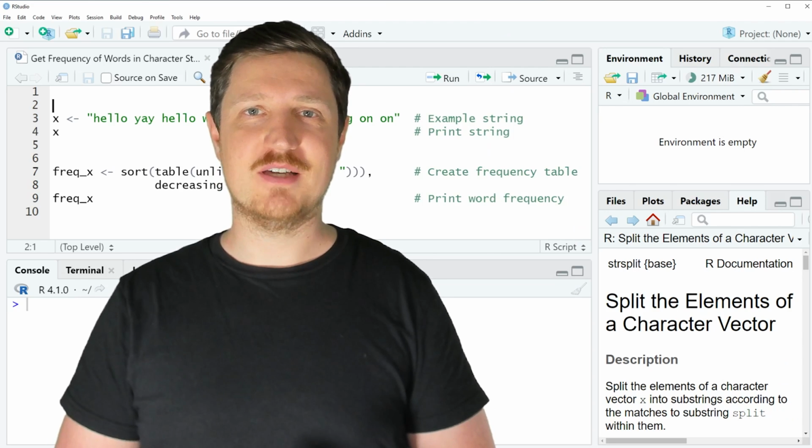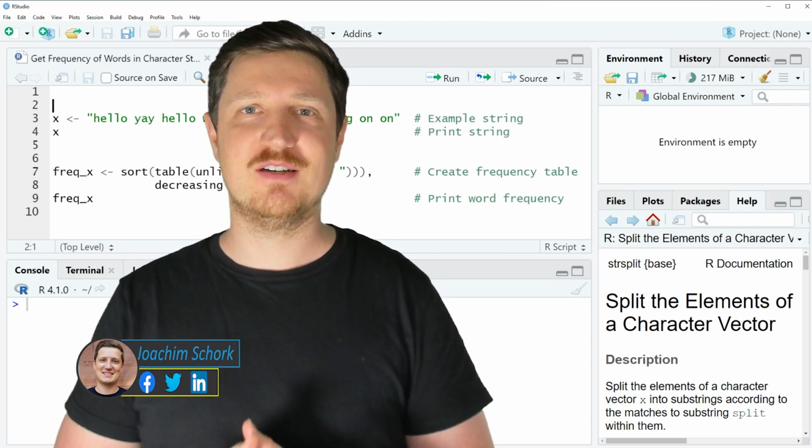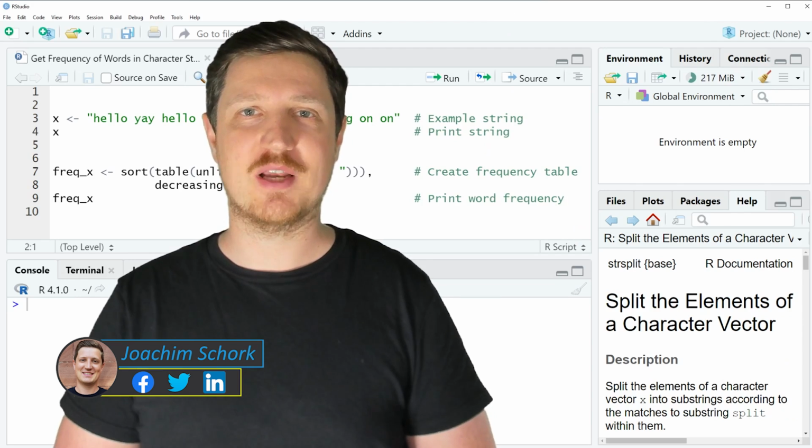This tutorial explains how to get the frequency of words in a character string using the R programming language. So without too much talk, let's dive into the R code.